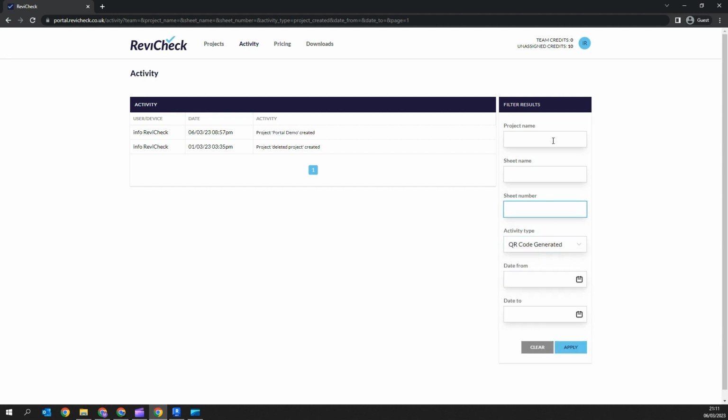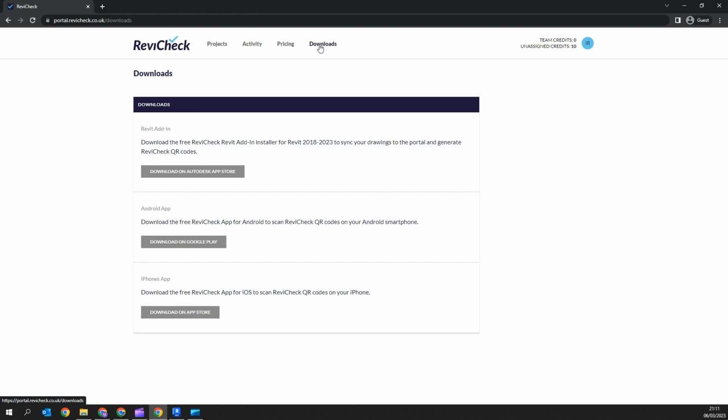The next option is a pricing section where you can buy more credits. Next to that is the download section where you can find links to the Autodesk App Store to download the Revit add-in or to the Google Play Store or Apple Store to install the mobile app on your device.